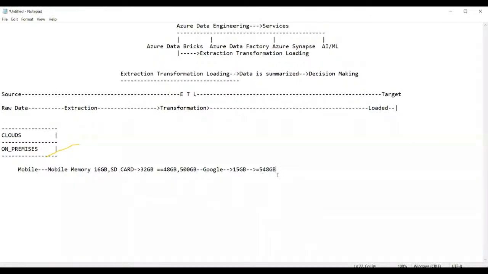Now, one fine day, I lost my mobile phone. One fine day, I lost my mobile phone, guys. That is my query. When I lose my mobile phone, I could not trace it. Now, the question is that I have to buy a new mobile phone. Hence, I bought the new mobile phone. Now, once you bought a new mobile phone, guys, please tell me, can you recollect this 48 GB? Can you recollect this 500 GB memory or not?